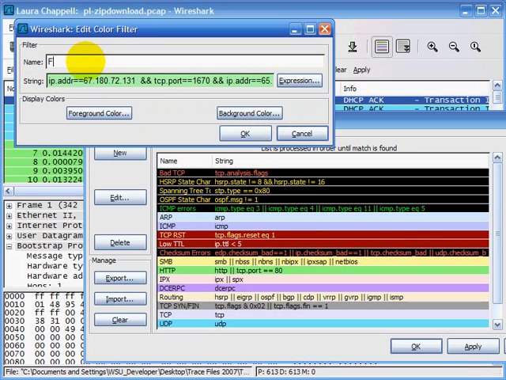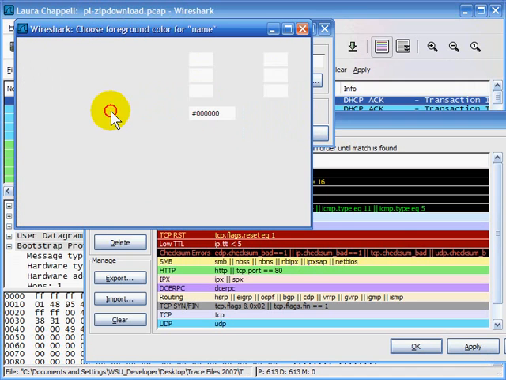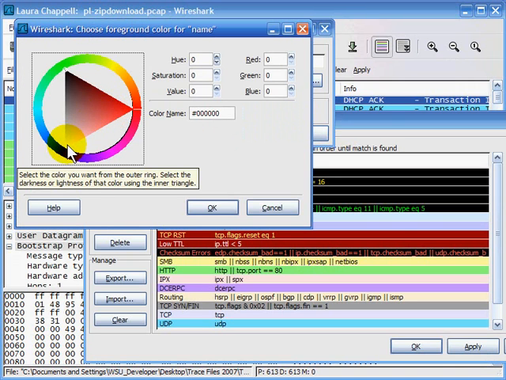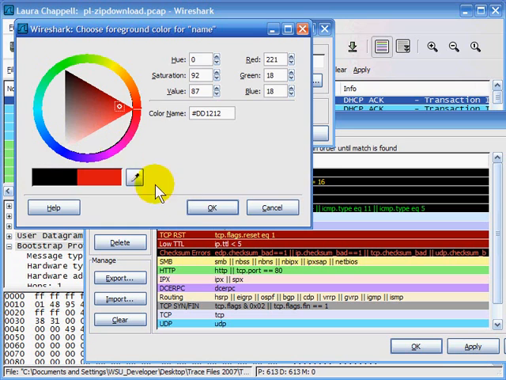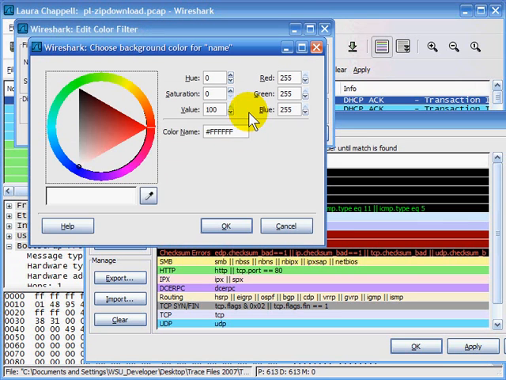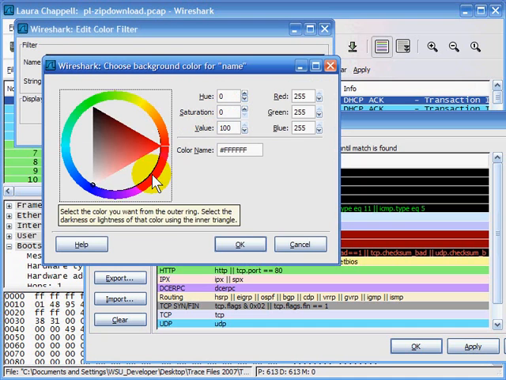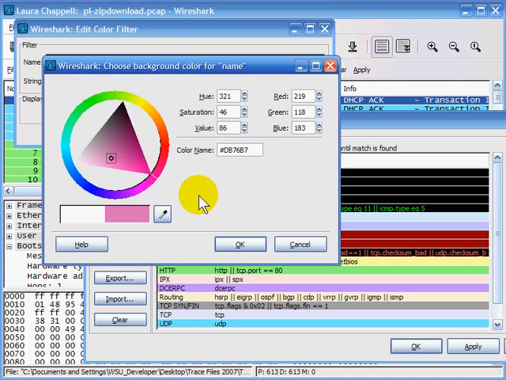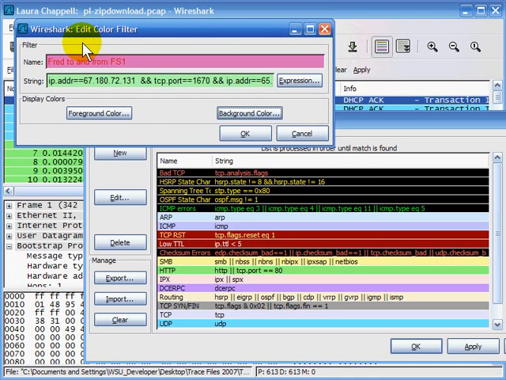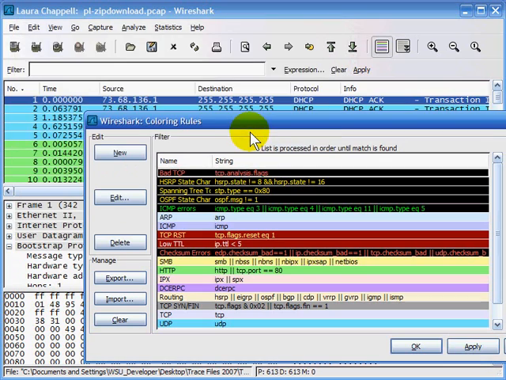Now I can give it a name. This is Fred to and from FS1, and I can select my foreground color. I'll pick a foreground color of red, and I'll pick my background color. I'll make this as ugly as I possibly can. Purple, there we go. Hard to be uglier than that. In fact, it's barely even visible. I'll have to do a little bit lighter shade of purple. There we go. Now I can say OK.